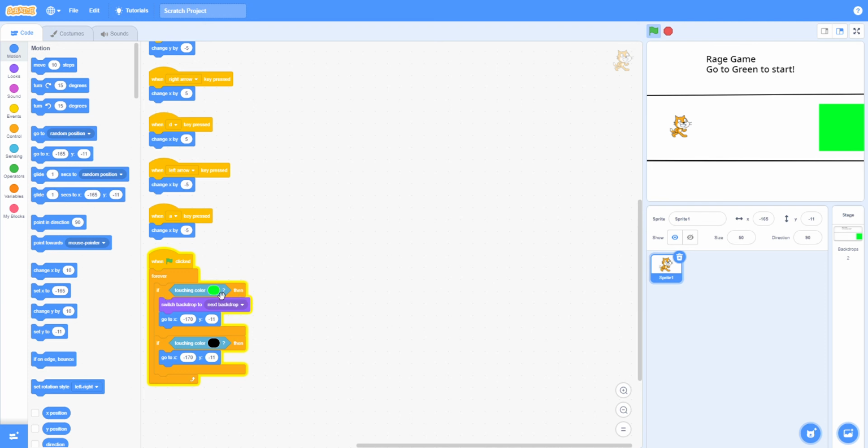So if touching color green, switch backdrop to next backdrop, which just changes the levels, and go to the starting point. And if touching color black, which is the color for the wall, then it's going to teleport you back to the starting point. So yeah, that's basically it.